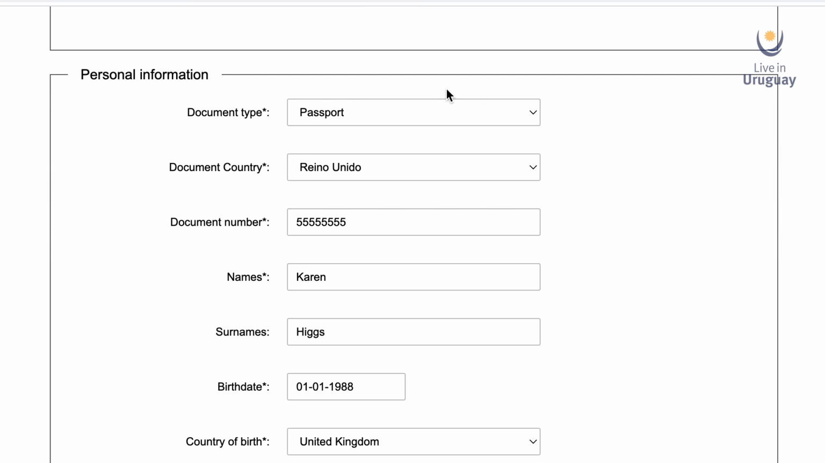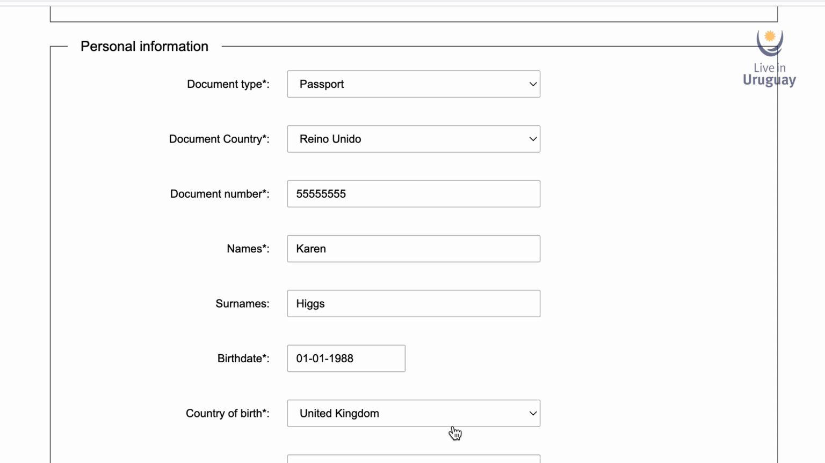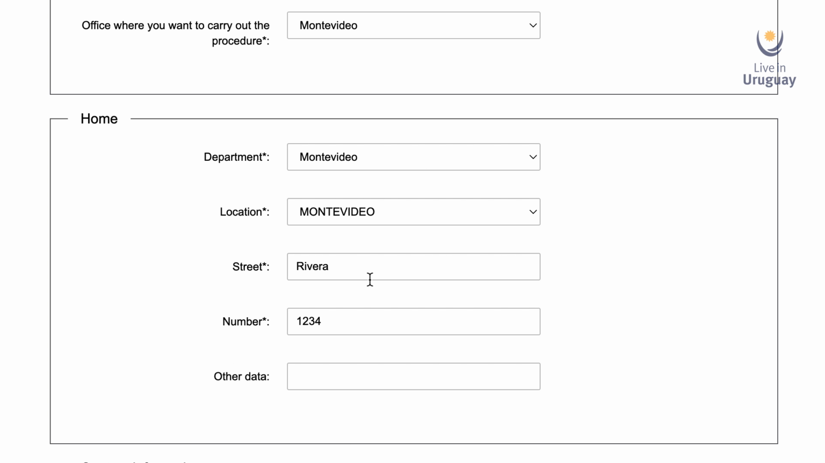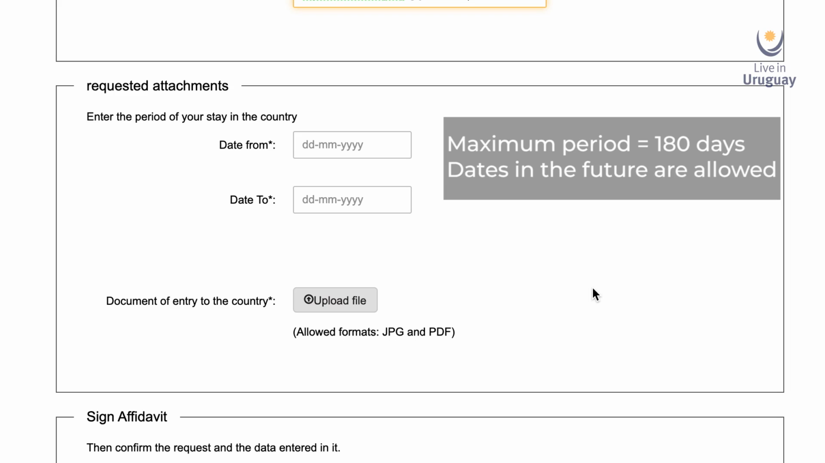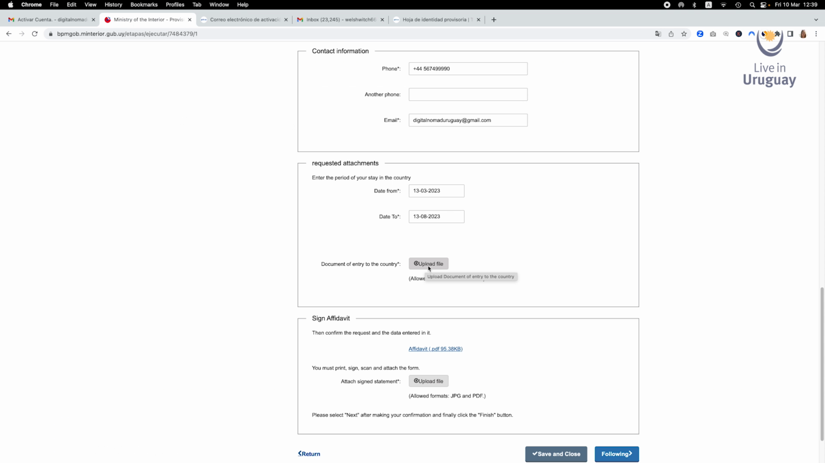So you fill in your details. Funnily enough, the country was translated into English. And here for home, you'll be filling this in once you're already in Uruguay. As you've arrived as a tourist, then you'll just provide the address of the place that you're staying. If you're moving around, don't worry, because the whole process is online. Now you're asked for the amount of time that you'd like to stay.